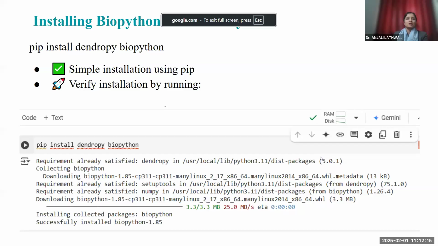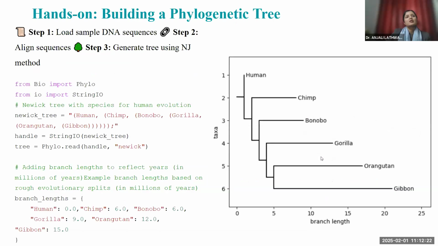So this is how you're gonna install BioPython. I have put that snippet over here. Once you install it, this is how you build the phylogenetic tree. Here we are using Newick tree format.